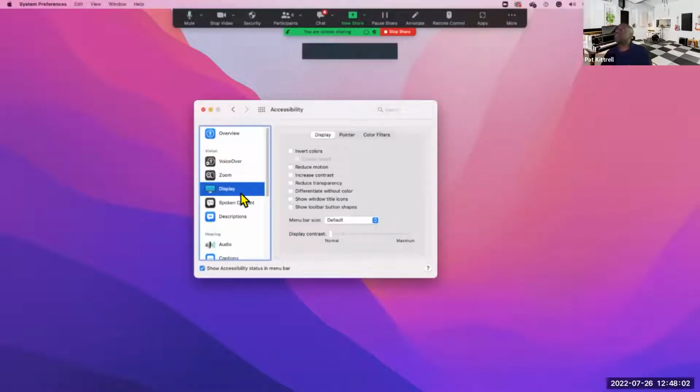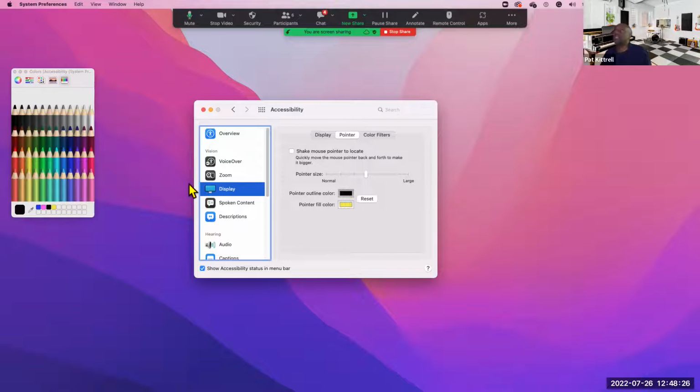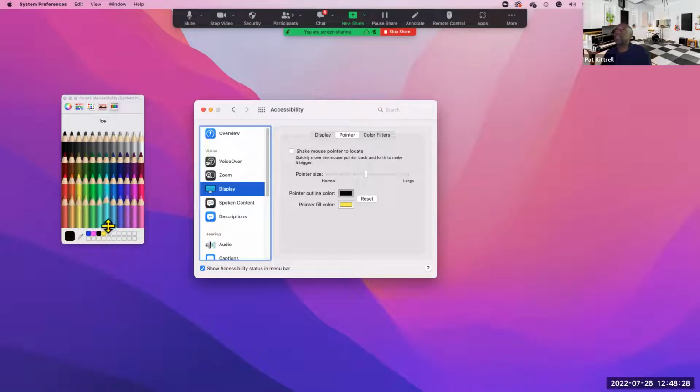So we're already in accessibility. I'm going to select display and I'll select pointer. If I want to adjust the size of my pointer, I would just select this slider right here. As I move it to the right, it makes the cursor bigger. To the left, it does the opposite. I can adjust the outline color. Right now mine is black, but I can adjust that to any color that I choose. Same thing with the fill color. I can change that as well.